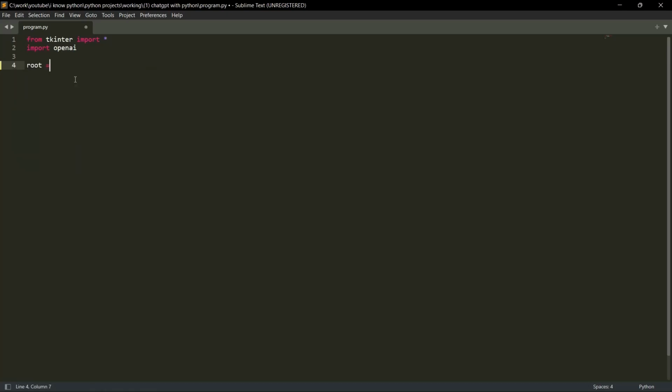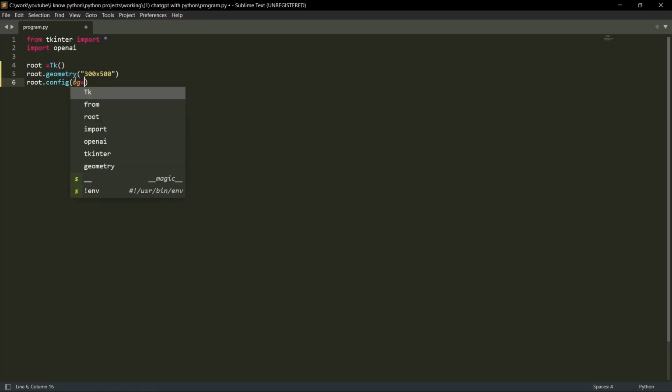Let's create the Tk instance. Then we'll define the geometry. This is basically the size of our Tkinter GUI. You can experiment with these values if you want, but for my design, this is the height and width. Then root.config. We want to change the background color to white.